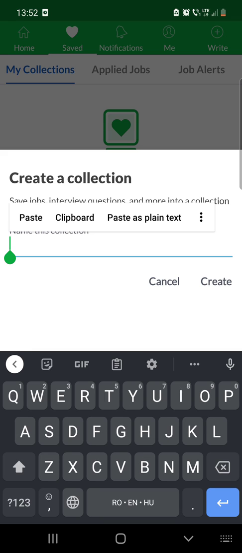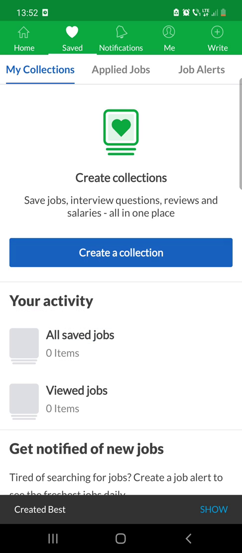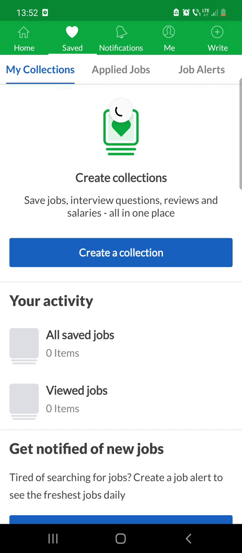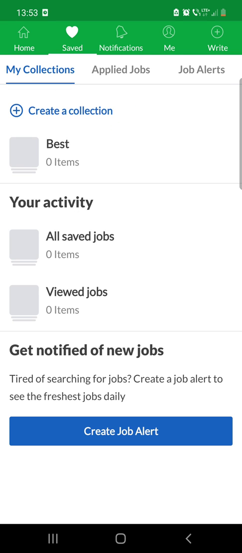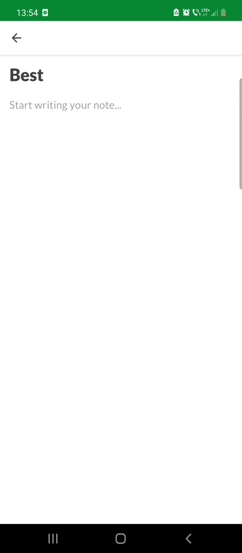Let's say best create. And now you can see the best collection. I have 0 items, but later on I can save things here, and you can write a note as well.